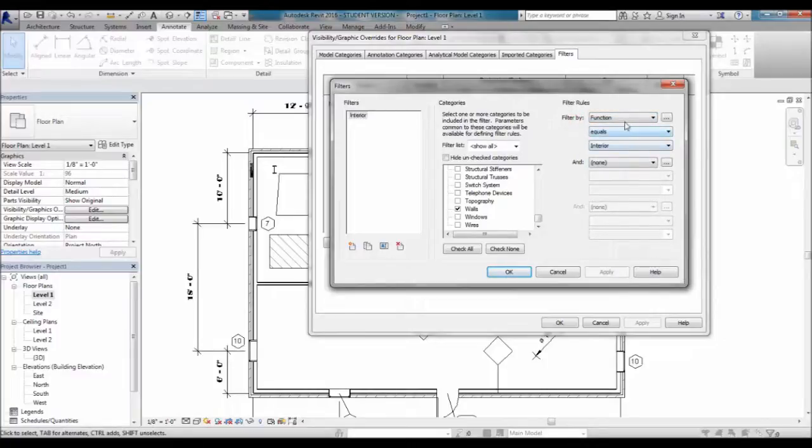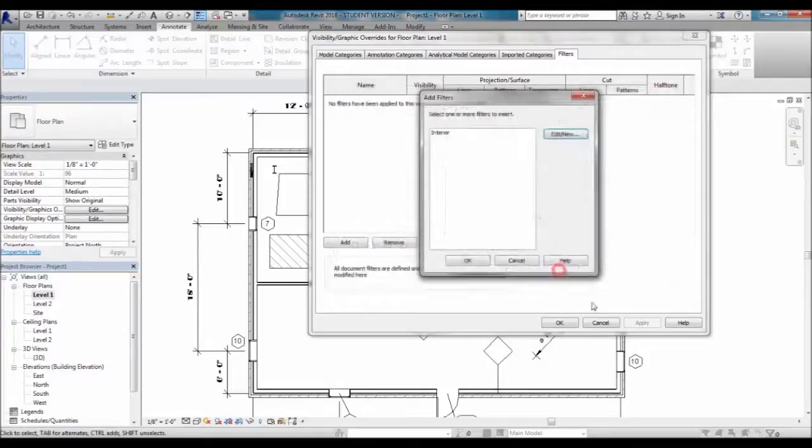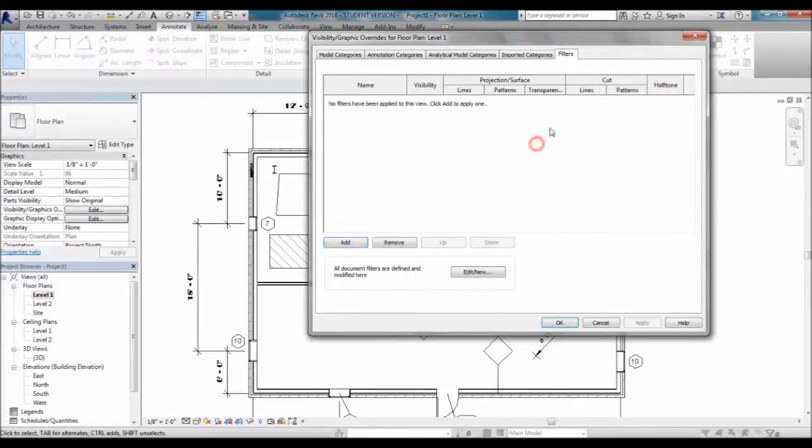But you can essentially set up filters so that you can have certain elements filter out of your view, so you can turn them on and off if you need to, or you can override them in that given view.